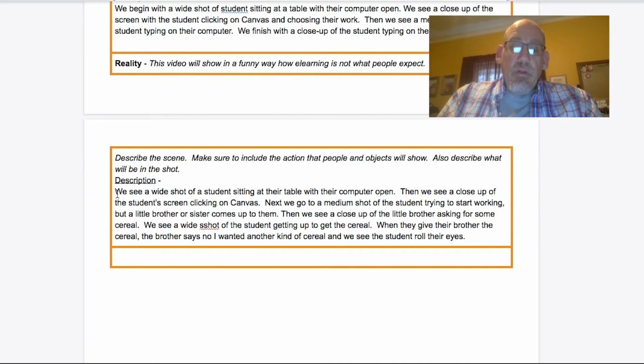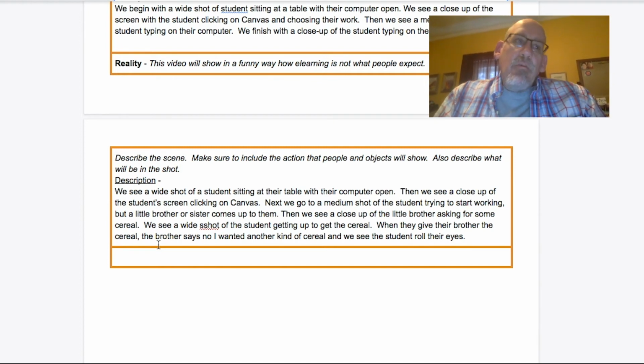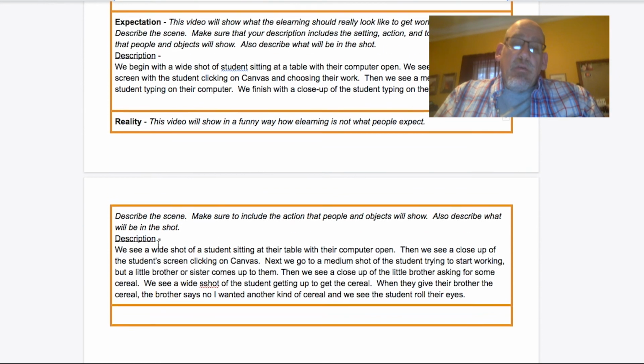The description, we see a wide shot of a student sitting at their table with their computer open. Then we see a close-up of the student's screen clicking on Canvas. Started just like the last one because that's how we planned to start. Next, we go to a medium shot of the student trying to start working, but a little brother or sister comes up to them. Then we see a close-up of the little brother asking for some cereal. Next, we see a wide shot of the student getting up to get the cereal. And then when they give their brother the cereal, the brother says, "No, I wanted another kind of cereal." And we see the student roll their eyes. It's not super funny, we all might kind of smirk at it because we all have brothers and sisters that can be annoying, right?